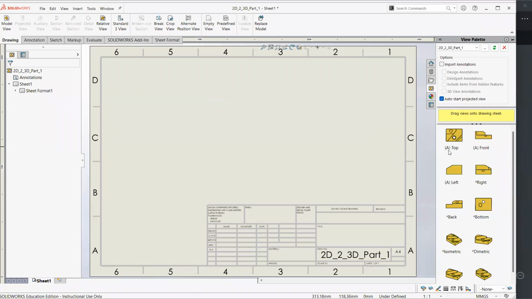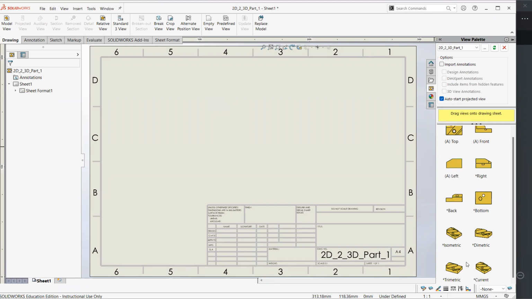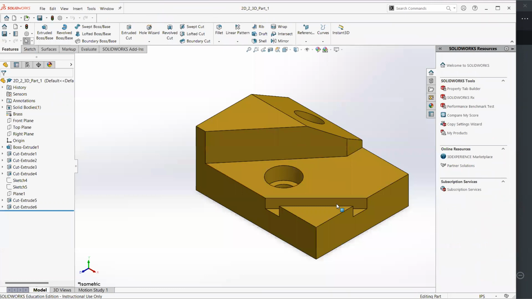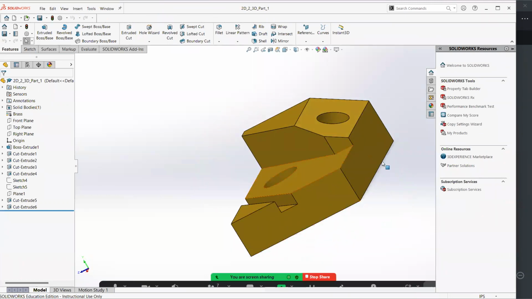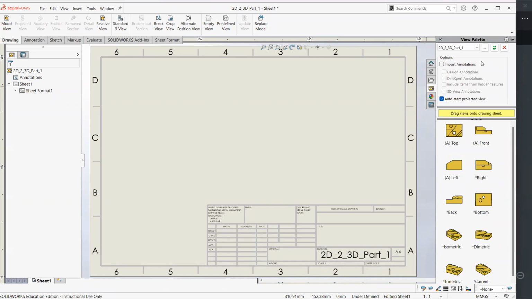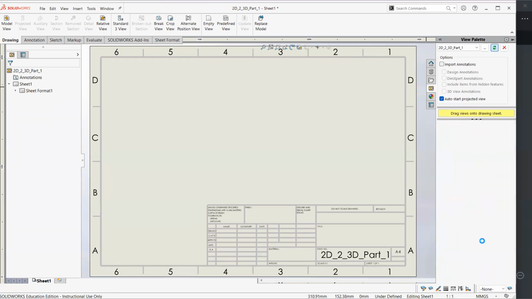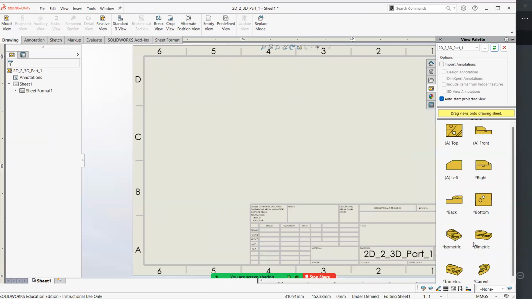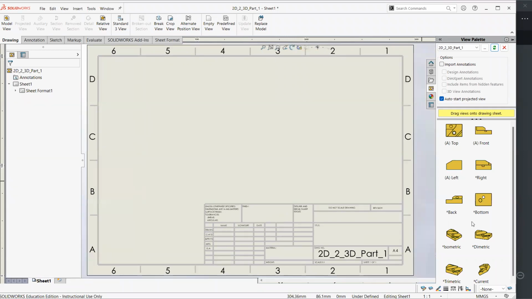So we can see here the different orthogonal views: top, front, left, right, back, and bottom. And also we can see other views: isometric, dimetric, and trimetric. And we can also see the current view that is what we have in this. So if we change the view from here, and if we come to this drawing and refresh this, we can see that our current view changes.